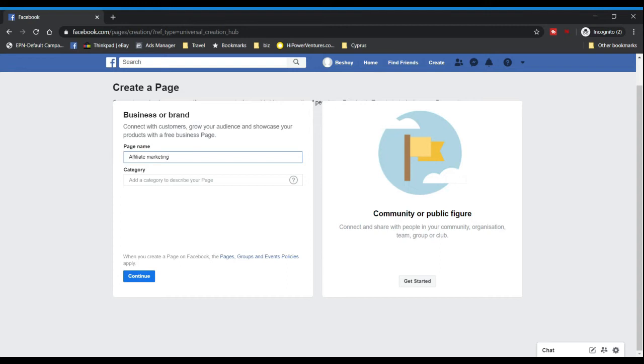Of course, when you're going to make your page, try to be as unique as possible, so it would be easier for people to find it in the search results or to remember it and share it. But at the same time, don't be too generic. Sorry, don't be too unique because you still want to come up in the search results if someone is searching here on Facebook for affiliate marketing.